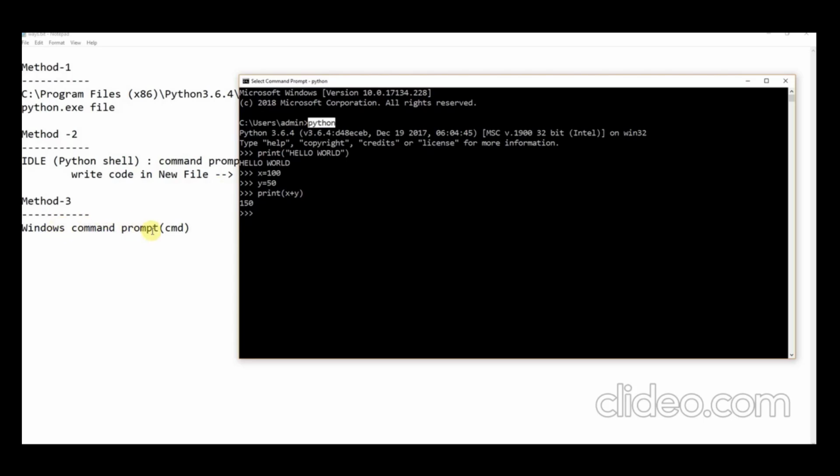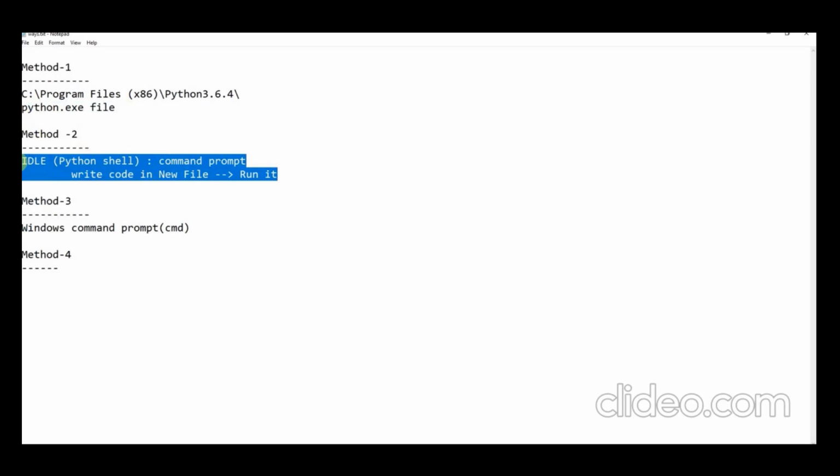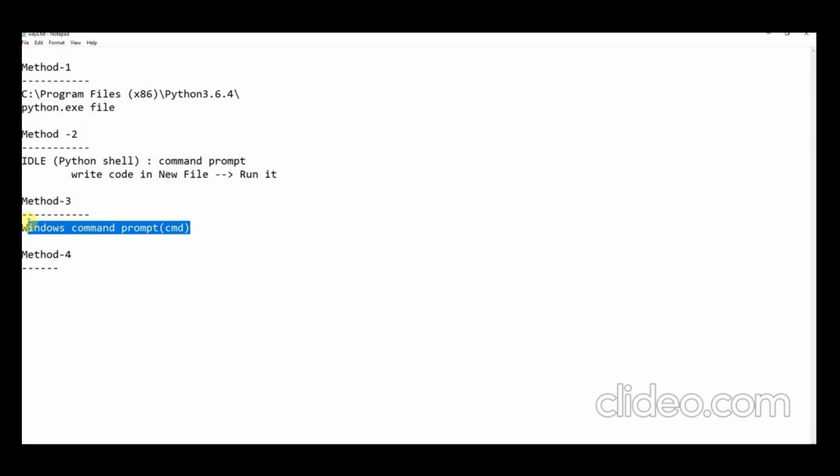Okay, now we'll see another approach, method 4. So far we have just seen command windows, right? Even python.exe will open the command window in CLI mode, and IDLE also is in CLI mode, and the Windows command prompt is also CLI mode. So all these three approaches come under the CLI mode, command line interface.